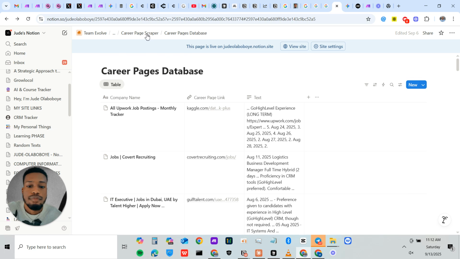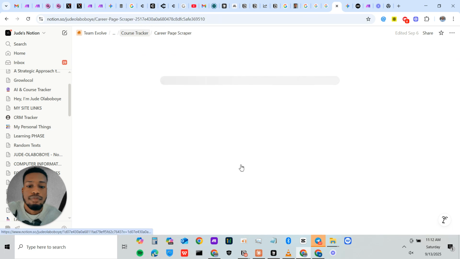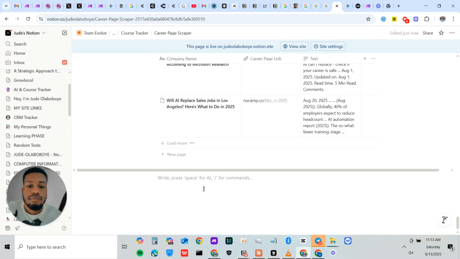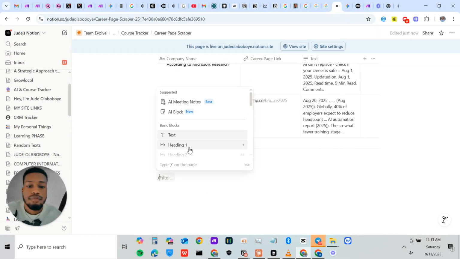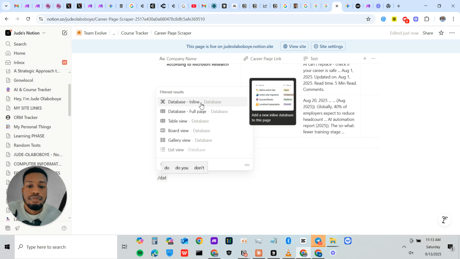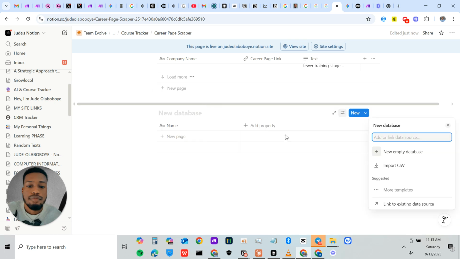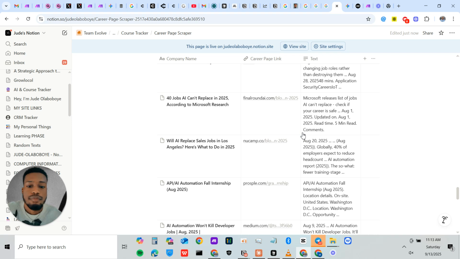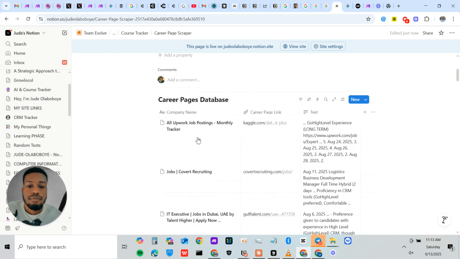let's see how this works. So in your case, you can just come here. So click on this, click on the slash, and you type database. Database inline is okay. So when you click on this, you'll be able to have a new database, just giving names and properties, the same way I did here.